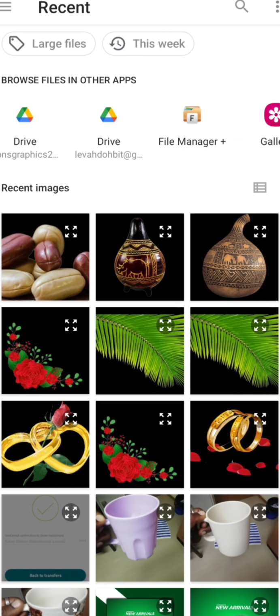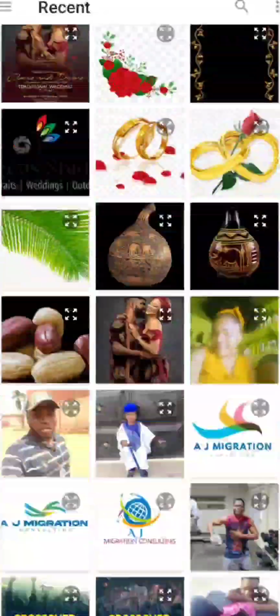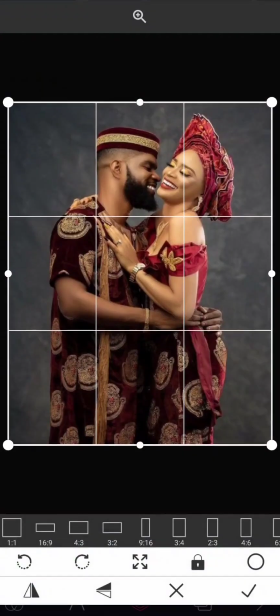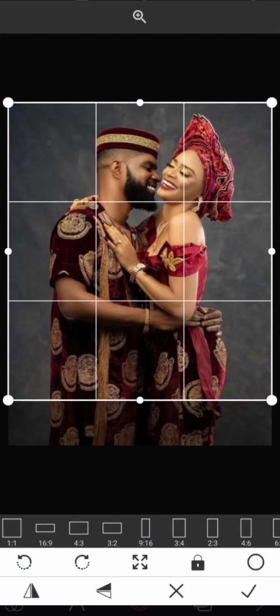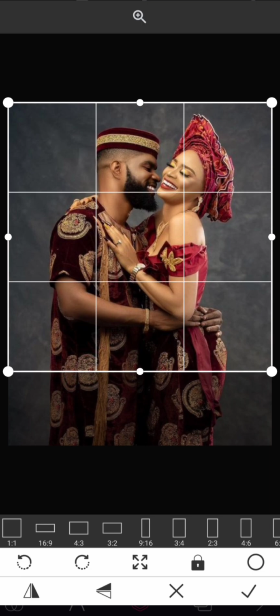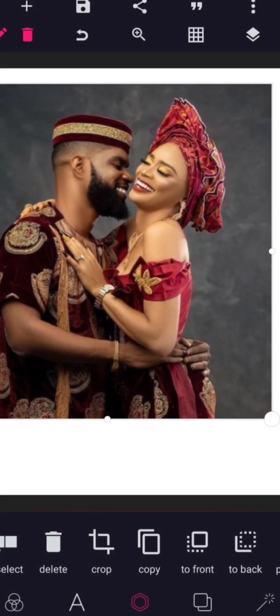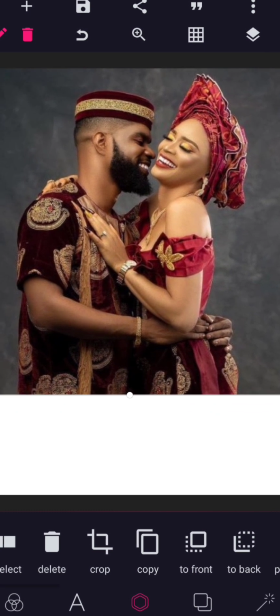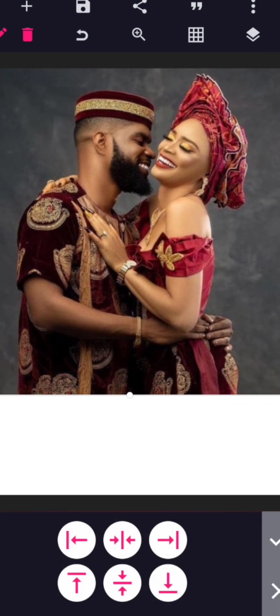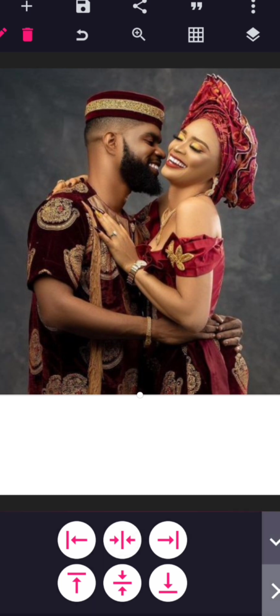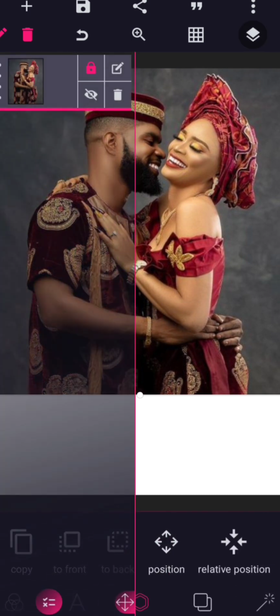Let's start by preparing our background. So I got this picture of a couple, so we are going to import the picture and we crop it somewhere here. Then we bring it to the background, expand it a little and push it up like that. Use your relative position button to centralize everything. Then we go and lock it up.